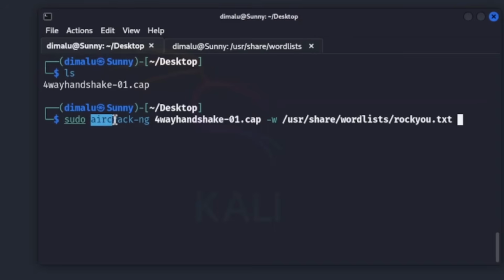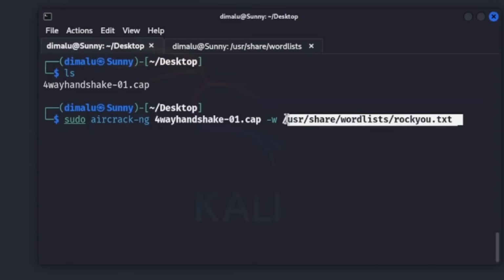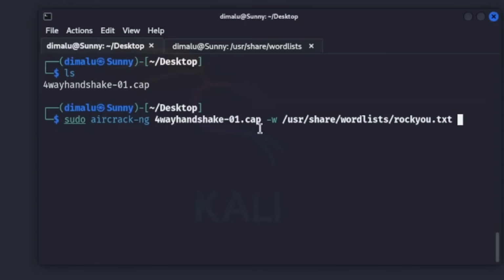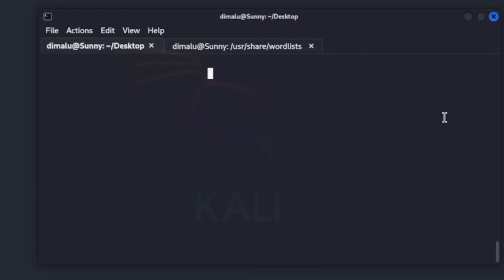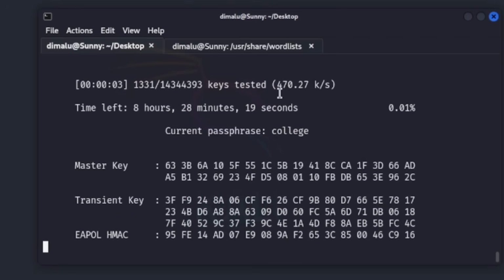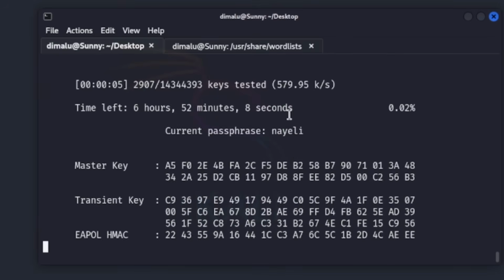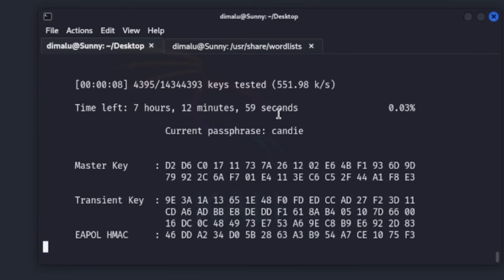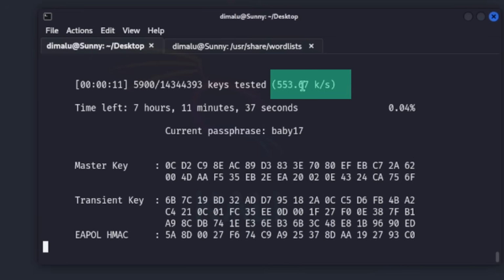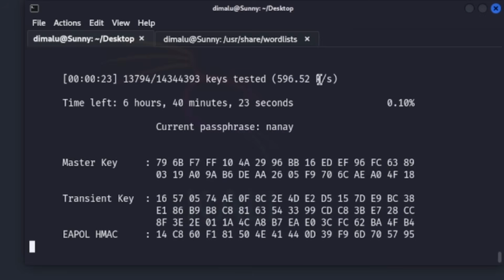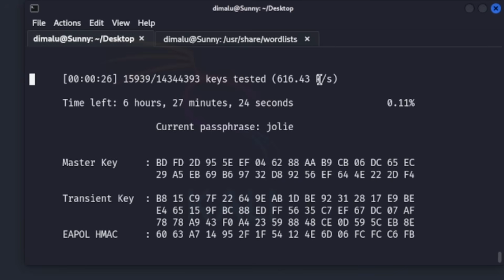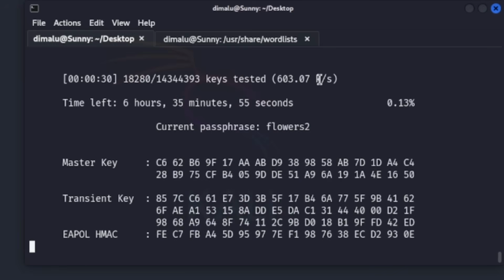Now Aircrack-ng is going to initiate the password cracking process and it will use this specified word list. Make sure that you have provided a valid four-way handshake file and the correct path to the rockyou.txt word list. Now press enter. As you can see, guys, Aircrack has started the cracking process. It is currently testing around 550 or 600 passwords per second. But this number can be different and significantly higher for you if you have a high-end computer.